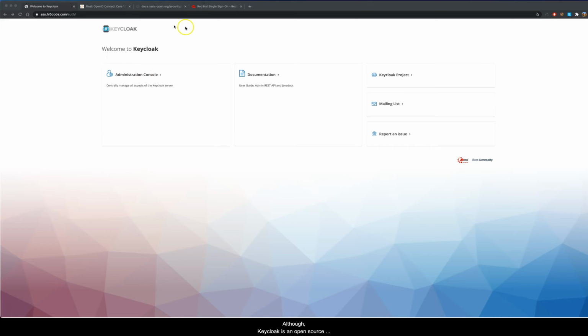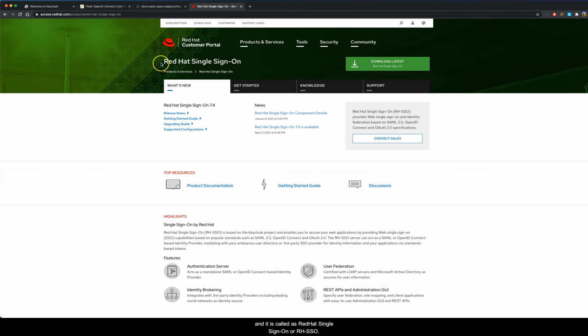Although Keycloak is an open source community version and it is absolutely free to use, Red Hat also has a commercial version of Keycloak, and it is called Red Hat Single Sign-On or Red Hat SSO. Though both the names sound completely different, they are actually the same project, and Keycloak as a project is ahead of the Red Hat Single Sign-On project. That means that Keycloak is an upstream project of Red Hat Single Sign-On.